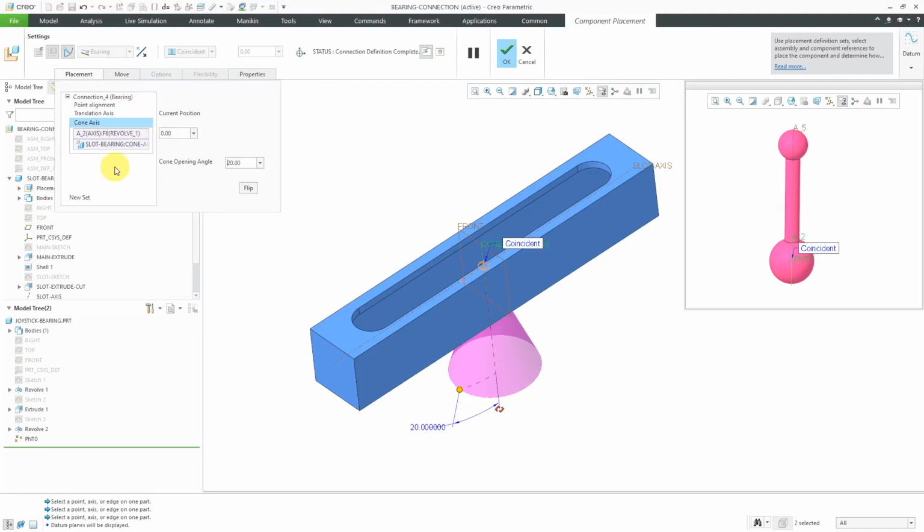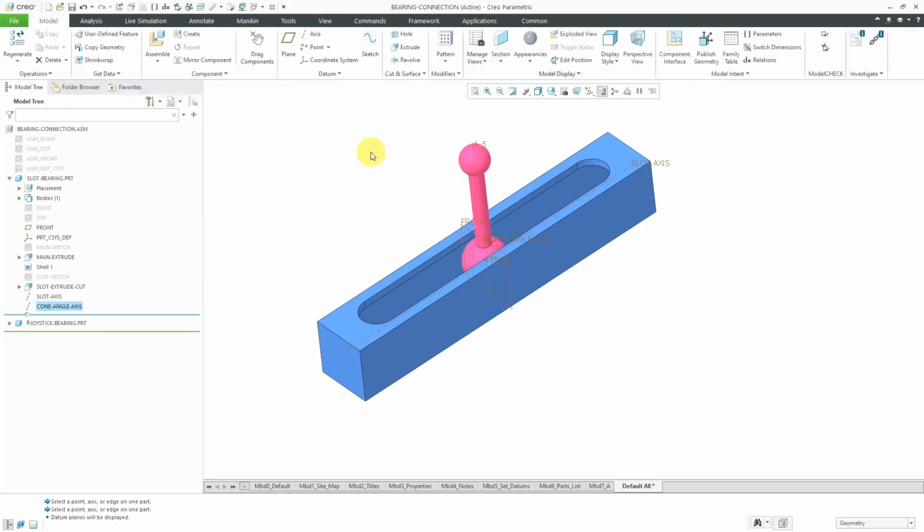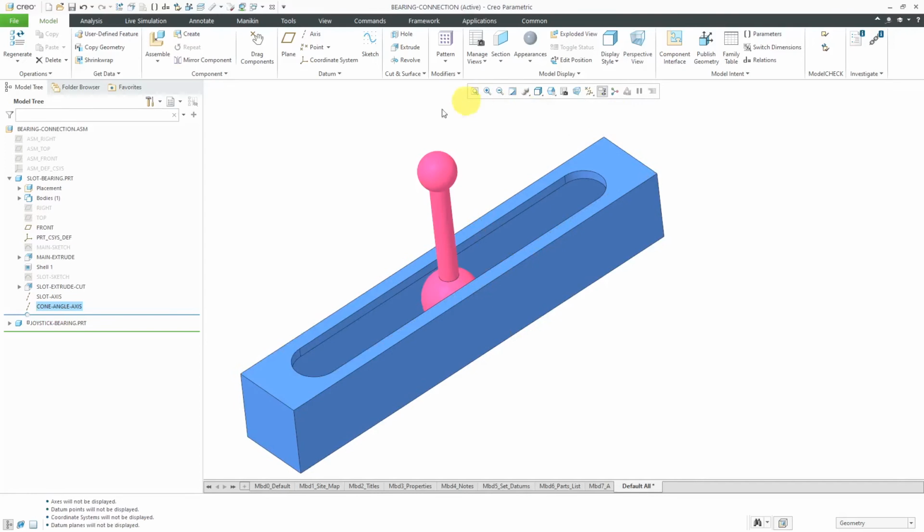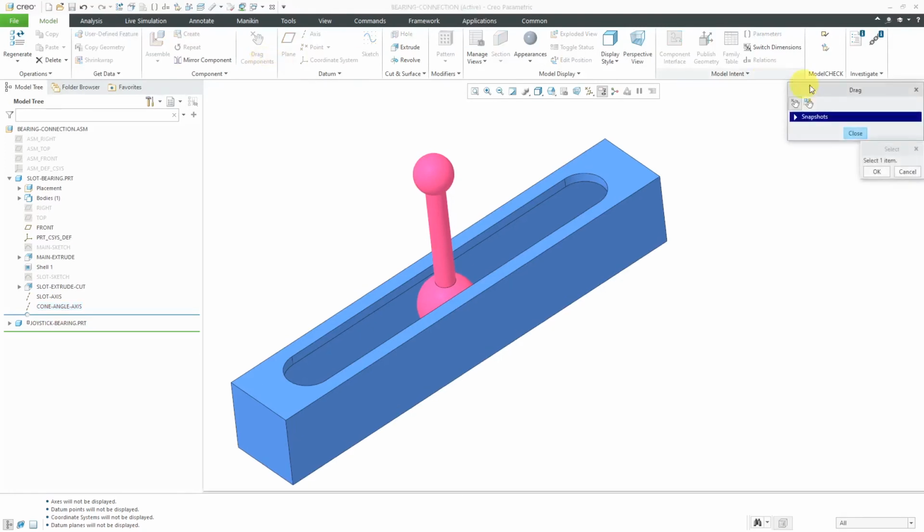So all of this is good inside of here. Let's hit the check mark. And now let me turn off some of my datums. I can test the motion, but one thing is it's hard to get it back to being perfectly vertical once I start dragging it. So I am going to click on the drag components dialog box. And while I'm here, I'm going to create a snapshot in case I want to use that later on.